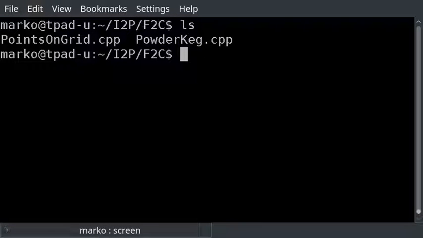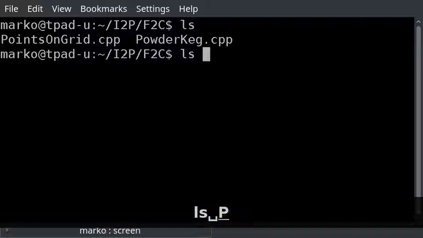Another speedup comes from using file name completion. The keyboard shortcut for this is the Tab key. Here's an example for how it works. Say I have 2 files in the current directory, powderkeg.cpp and pointsongrid.cpp. I enter capital P and hit Tab.